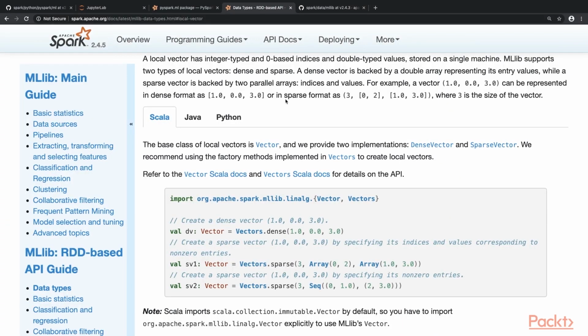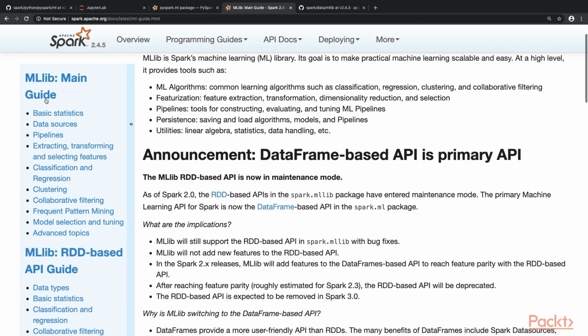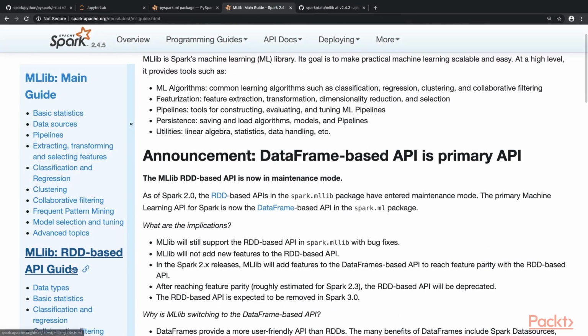So here is the machine learning library main guide, as it's called. So in this link here, this is the front end of the all-knowing documentation part of it, should be at least, for the machine learning library. Of course, there's also the older RDD-based API guide, which is down here. And what I'm going to show you now is where in this guide you can actually find some information regarding vectors and matrices.